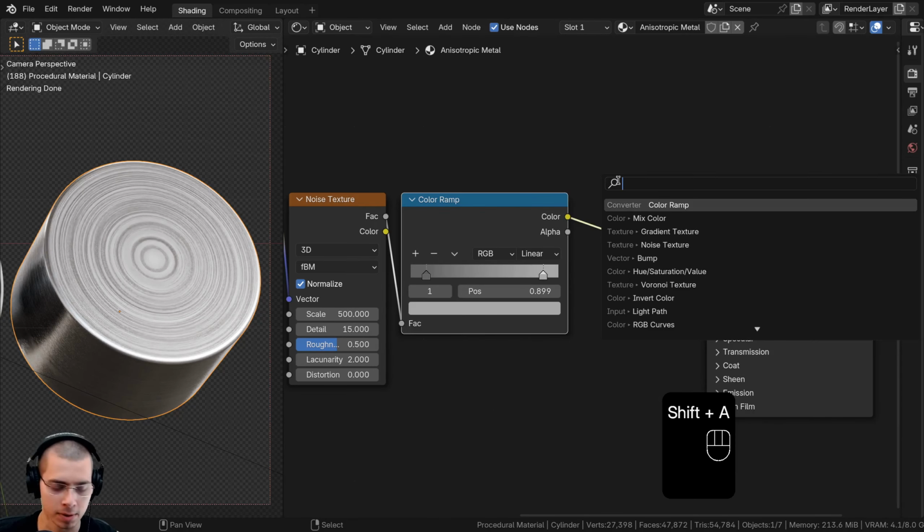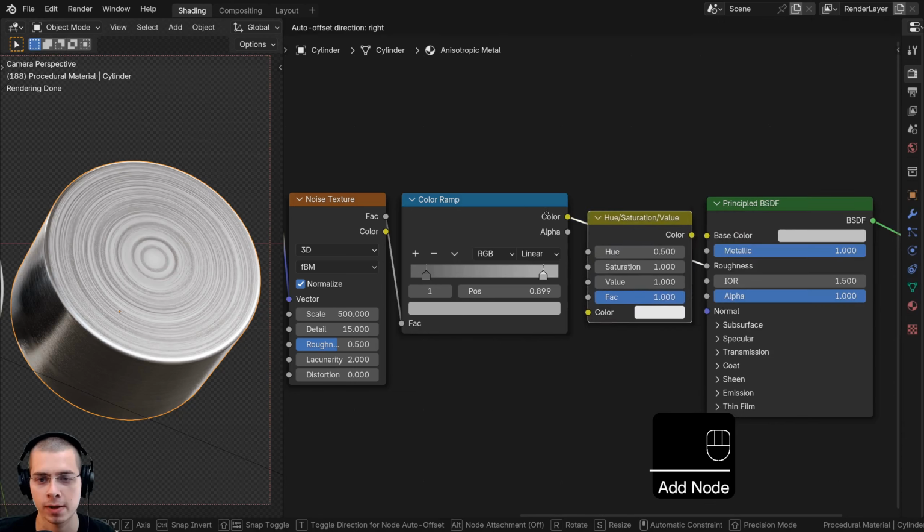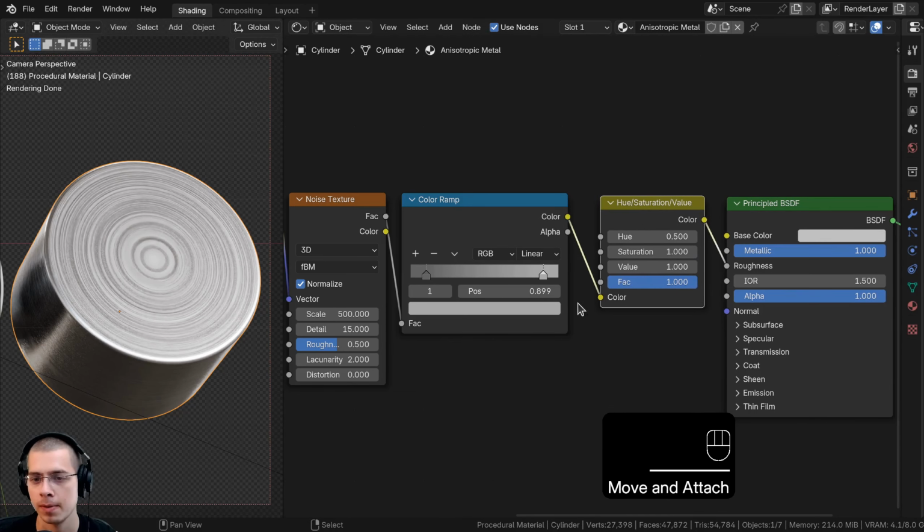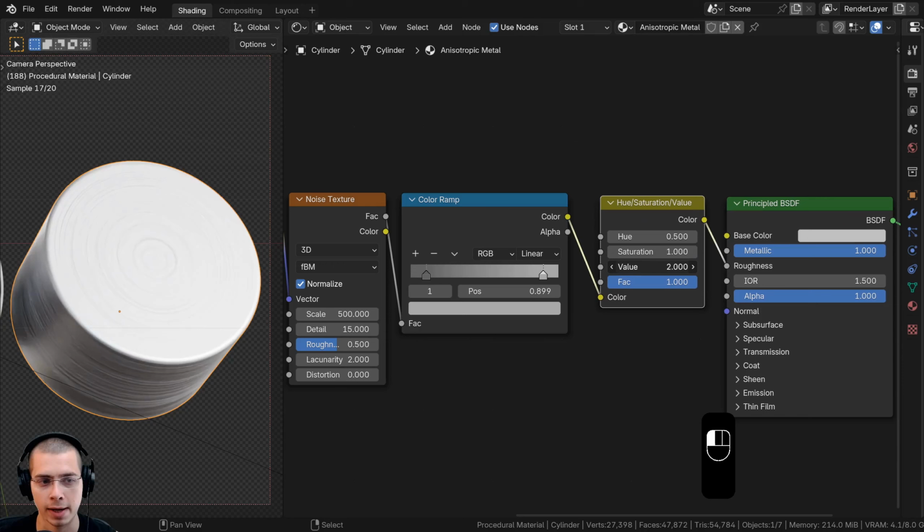And then let's also go to the Add menu, and we're going to search for a hue saturation value. And we'll put this here after the color ramp. And then we can have this value here to make it lighter or darker.